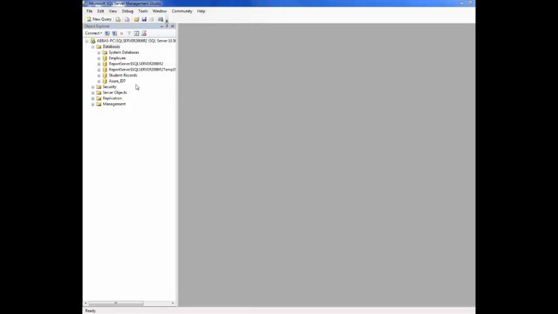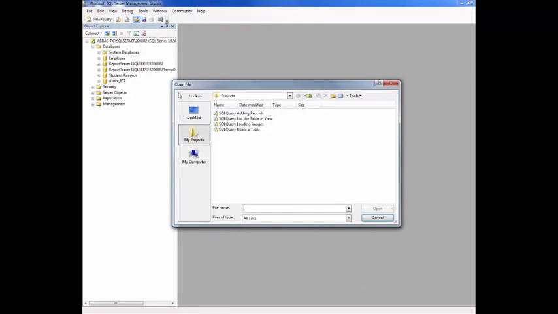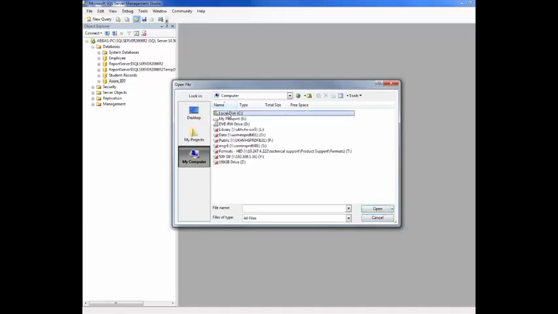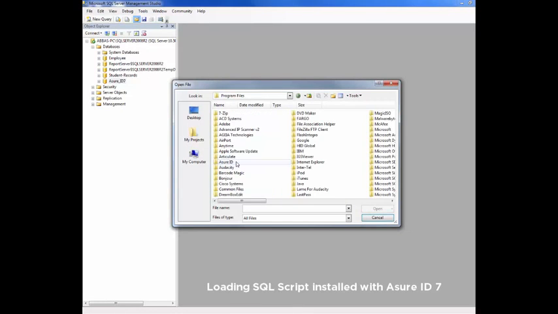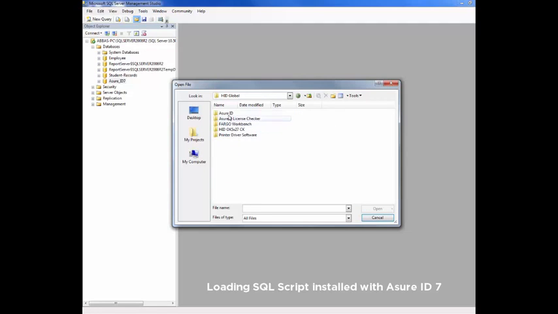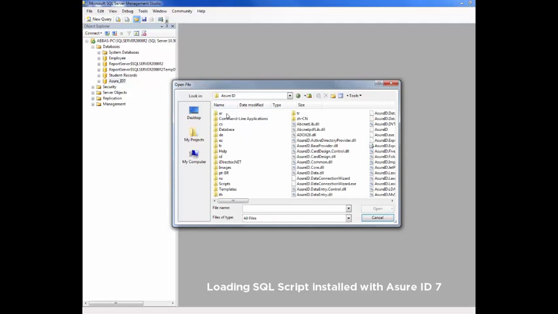Now select the database and click to open file. Double-click My Computer. Double-click C Drive. Double-click Program Files. Double-click HID Global Folder. Double-click Asure ID Folder. Double-click Script Folder.